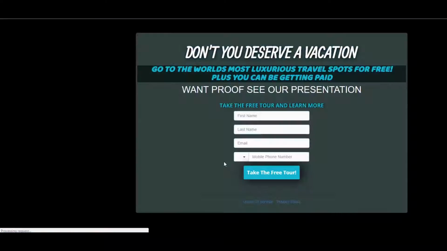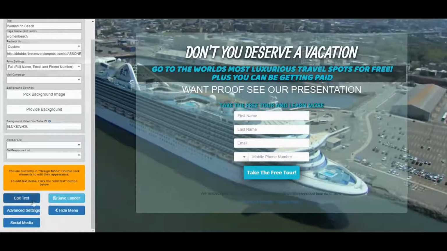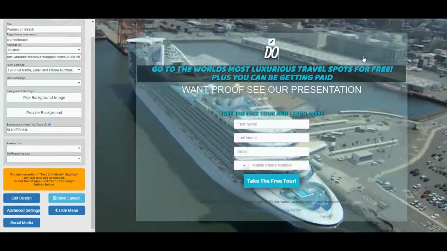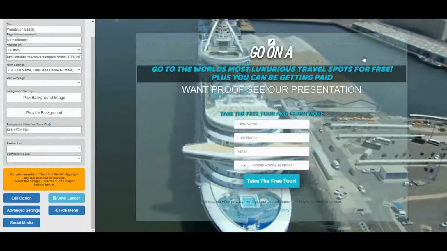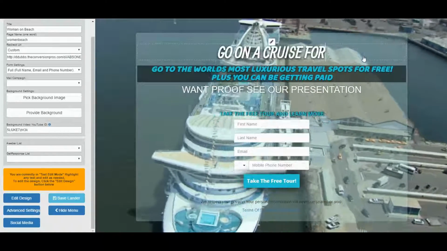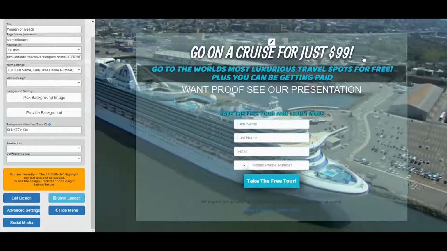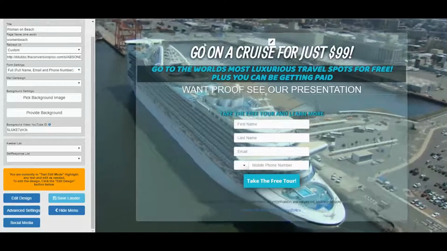And when this changes here, you can do this. And then again, you could edit the text here. Go on a cruise. So you could do that. We have these awesome cruise ship backgrounds.